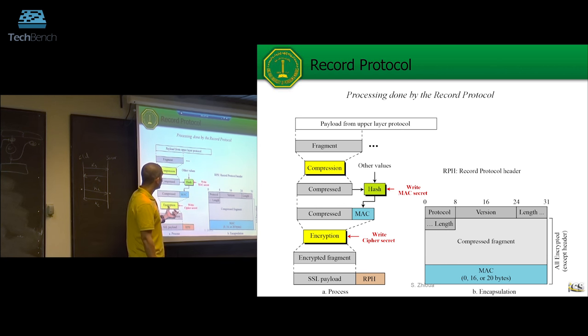Then you compute the MAC. How do you compute the MAC? The message authentication code. Remember the difference between hash and MAC. MAC is a keyed hash, using a key. So you take the compressed data, you compute the hash, then you take the hash and use the MAC secret write key to generate a MAC. So basically, hash.